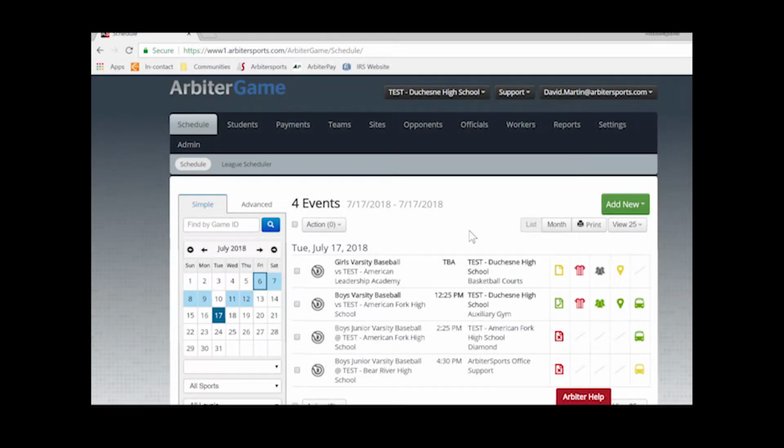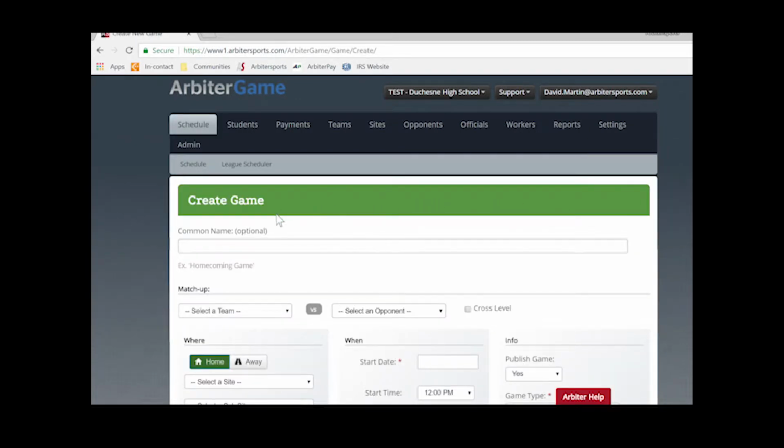Today we're going to talk about how to enter games, meets, and tournaments, and how it looks in Arbiter Live. Let's start by entering a game. As you can see, we're on the Schedule tab. You want to click on the green Add New button in the right-hand corner, and go ahead and click on New Game.